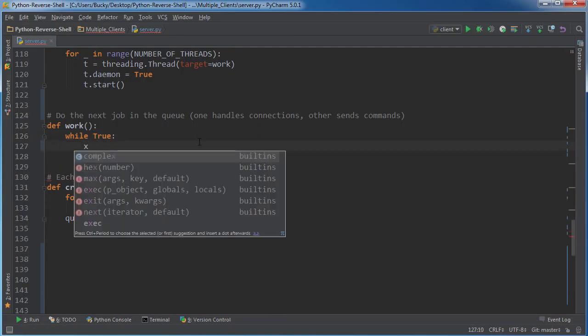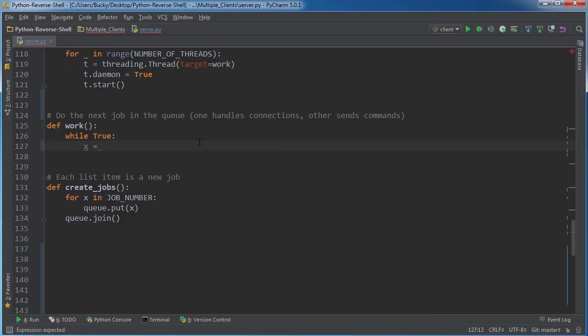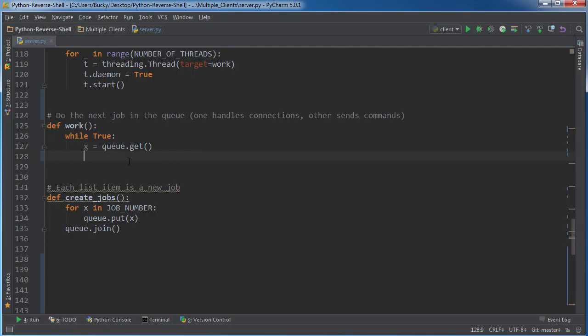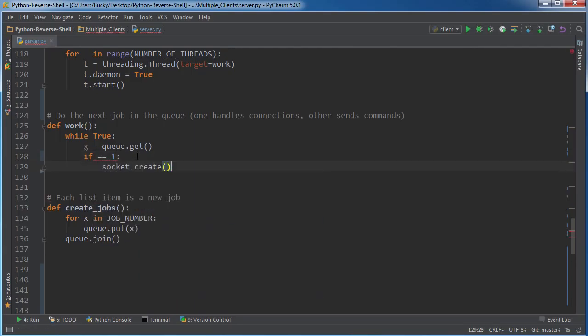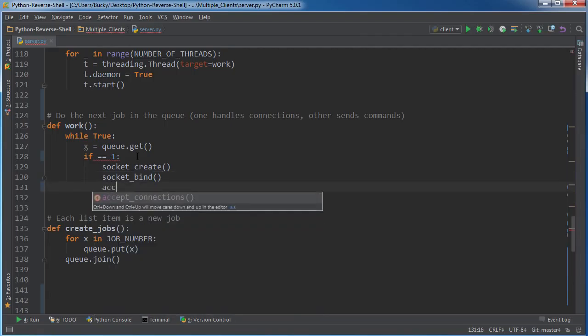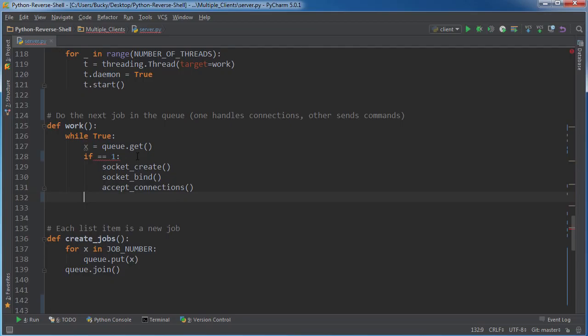What we're going to do is just get the next item from the to-do list. So that queue, we just want to call get. So the first time this loops through, x is going to be equal to 1. The next time it's going to be equal to 2 because we only have 2 jobs. So we only need a test for those. So if x is equal to 1, then we just want to create the socket, bind it to the host, and start accepting connections. All right, so we actually need to test x.